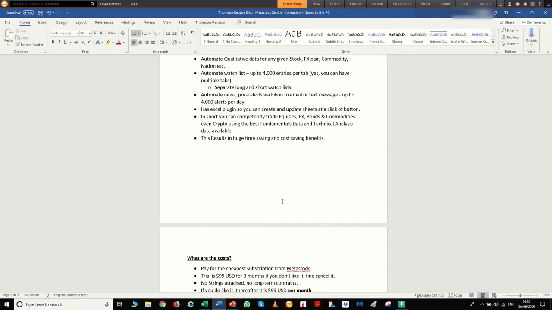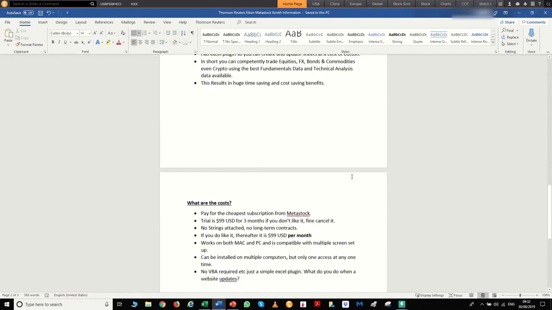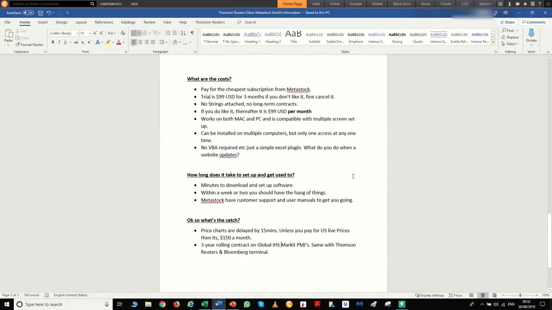So, in short, this is the platform to have to trade equities, forex, bonds, commodities, crypto, using the best fundamentals data and technical analysis data available, bar none. This results in huge time saving and cost saving benefits. I've had the platform for like 18 months now, and once you go with Eikon, you just don't go back. It's by far and away the best thing for a retail trader, and for the retail trader who takes trading seriously, though. So what are the costs?